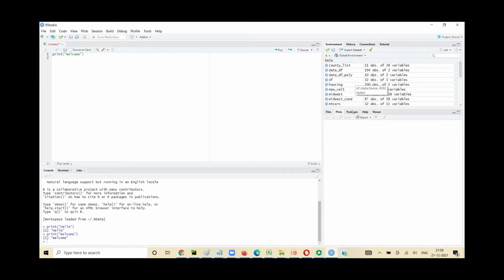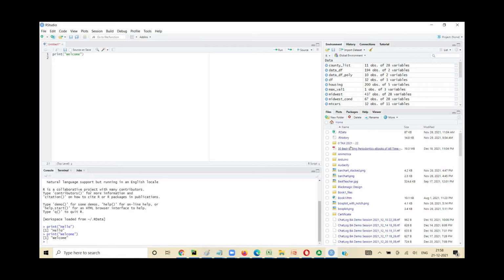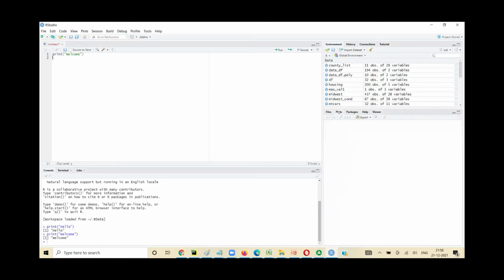Then at the bottom right, you have files, plots, packages, help, and viewer, okay. So here it talks about the folder structure. The files will show you the folder structure. So if you want to look for any specific file in a particular folder, you don't have to do alt tab, okay. You can directly open it and see the file name here. Plots, when we use plot, we will do that after a few classes. If you want to plot any graphs, that will be displayed here.